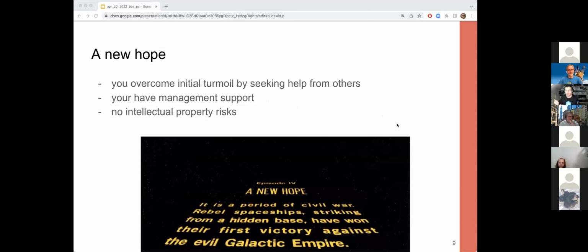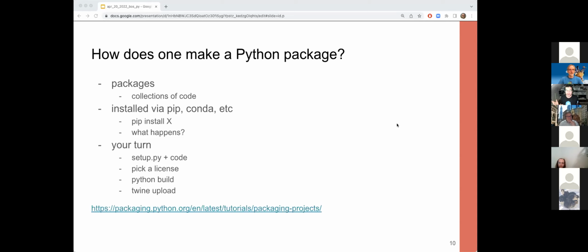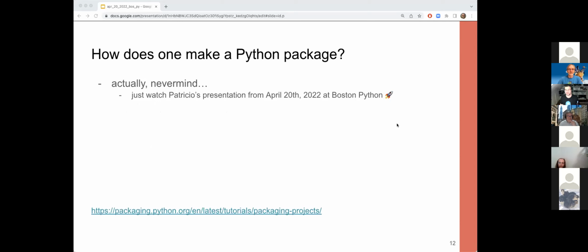So you check the boxes, you overcome the internal turmoil by seeking help from others. You have your manager support the open source project. The legal department understands there are no intellectual property risks. What's the next step? I initially wanted to talk briefly about the high level fundamentals of Python packaging, but then I changed my slide and I decided to skip it and just encourage you to watch Patricio's presentation, because he actually did a great job at presenting the fundamentals of it. And he also mentioned this link. That's amazing. Exactly.